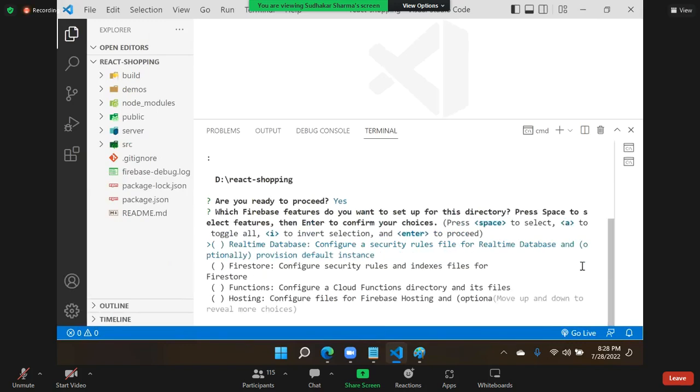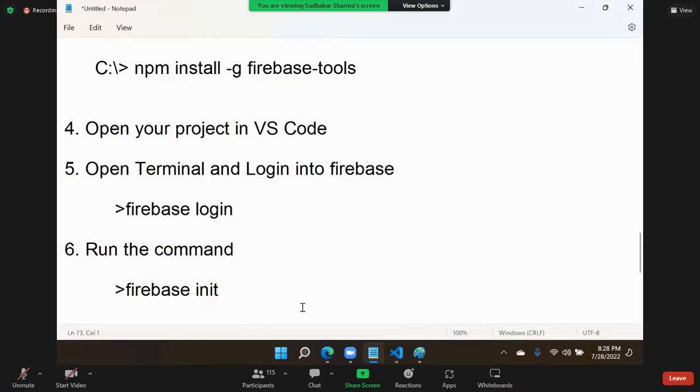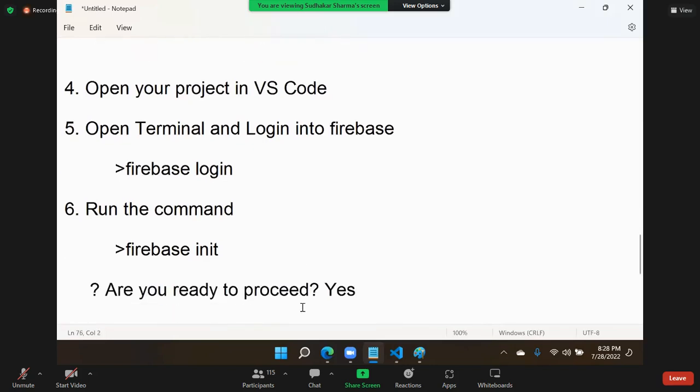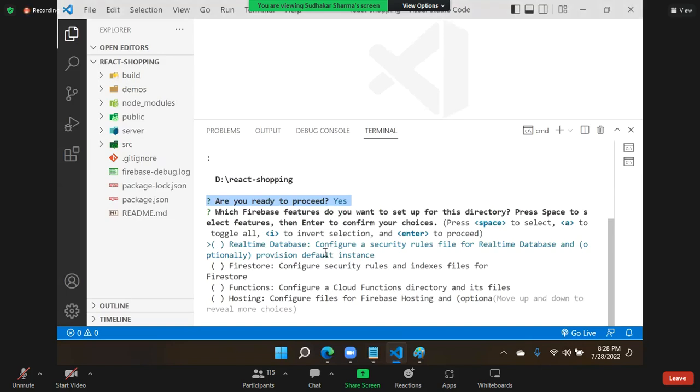You see, it is asking, would you like to proceed? This is the question it is asking. We said yes. Second, it is asking which feature of Firebase you want to use here. That means for connecting with real-time databases, or for configuring security rules or functions, or only hosting. Our work is only hosting. That means it is asking which Firebase features do you want to set up for your directory, right?